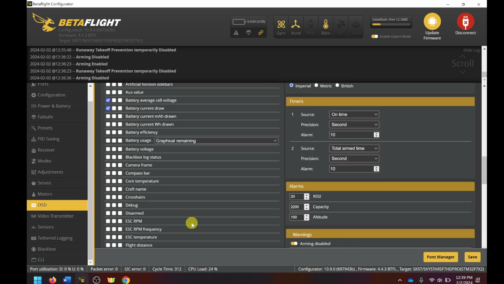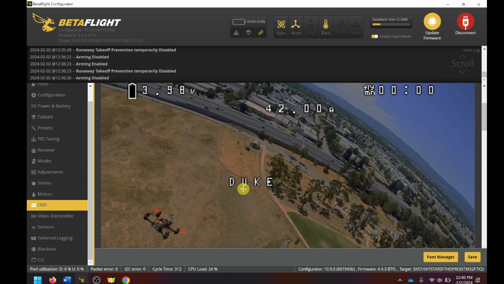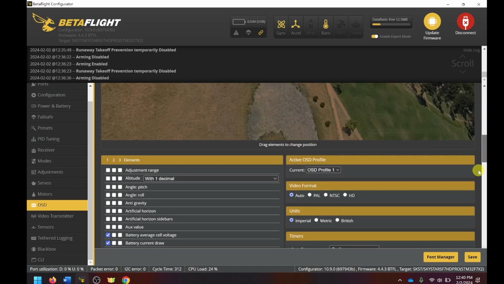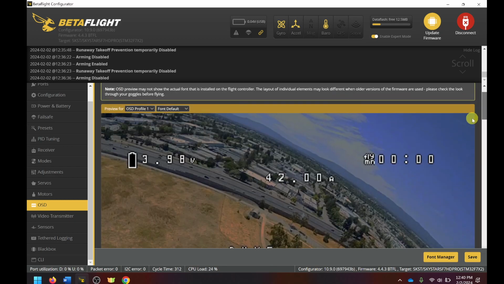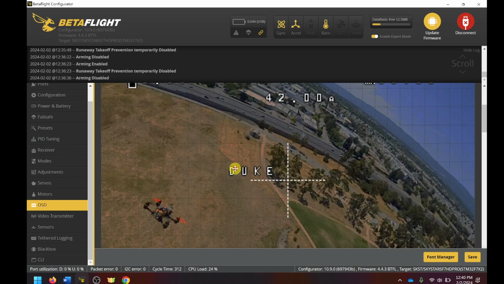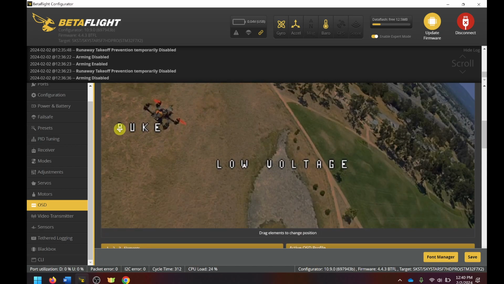There's one down here, craft name. Remember earlier in the video I put Duke as the name of my craft. If we go up here now, it shows Duke right in the middle of my screen. Probably don't want it there, but you get all the elements that you want first, and then you can move them around. So we should be able to click those little arrows and drag these into a different grid. So if I say I want Duke over here, it's going to move it down there, and this should be a reasonable preview of how it will look in my goggles.